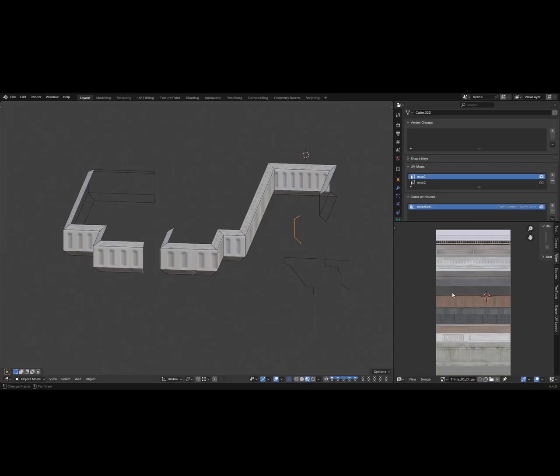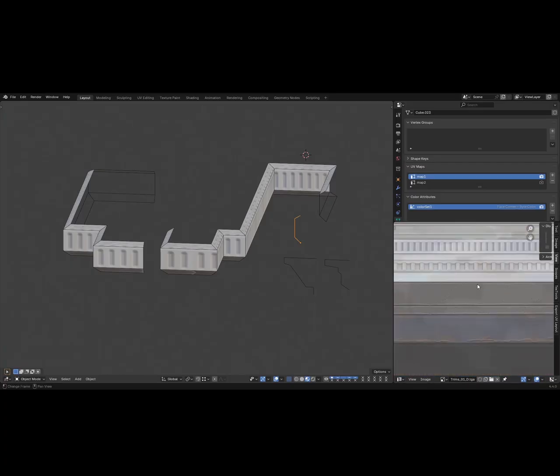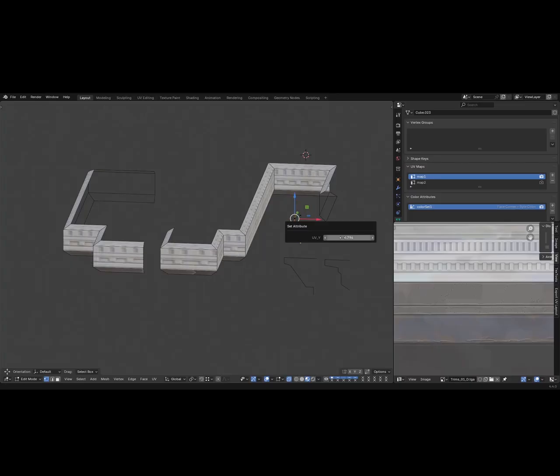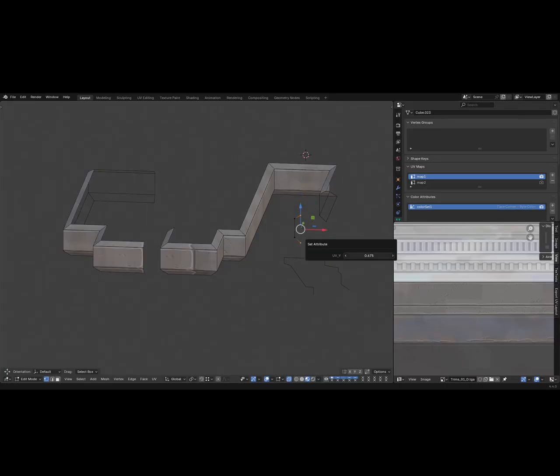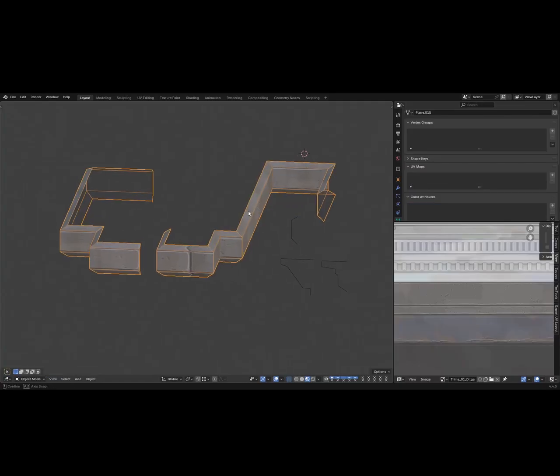I think for this trim, I'd like to use this section that is concrete. I already have the V values for that written down, so I'm going to quickly punch those in. This is why I had to split up the pieces of the profile curve earlier so we could have UV splits on the corners of the trim. Cool, that's looking pretty good.